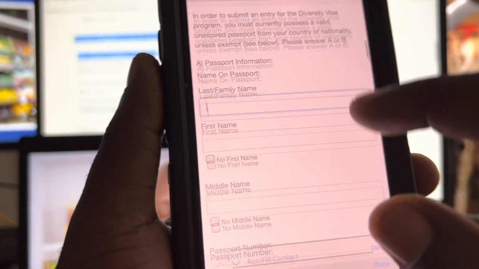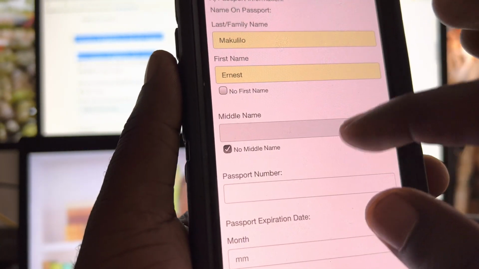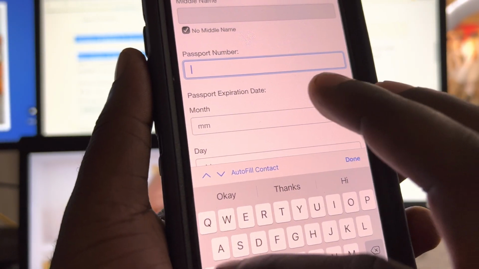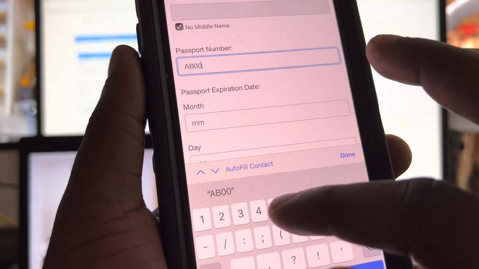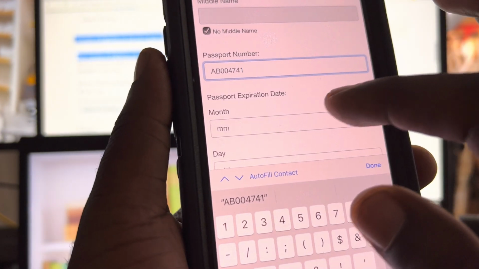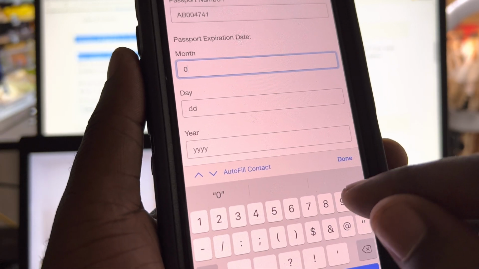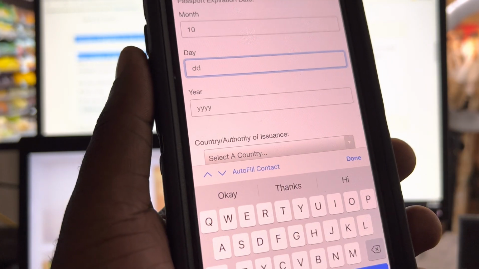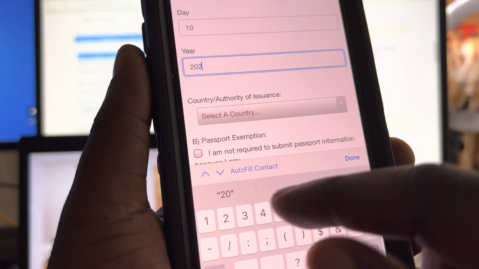Then the name on your passport. You must have the passport. Let's say I don't have a middle name. Passport number, I'm going to put a number which I don't use anymore. I'm using information which I know for sure I will not be able to win, and I've done this multiple times. So I start with the month. Let's say it's the 10th, maybe 2025.